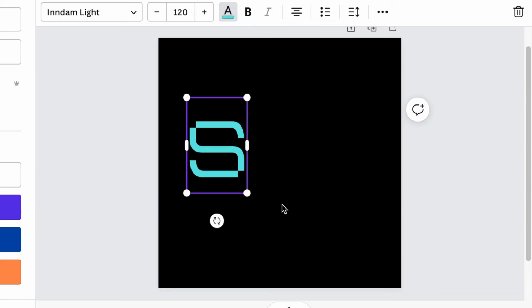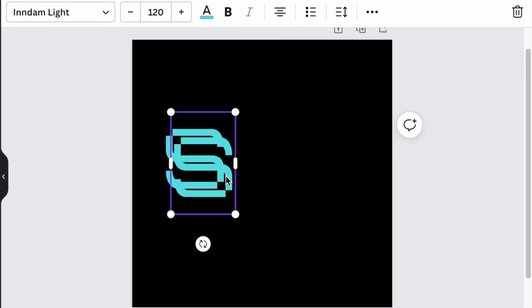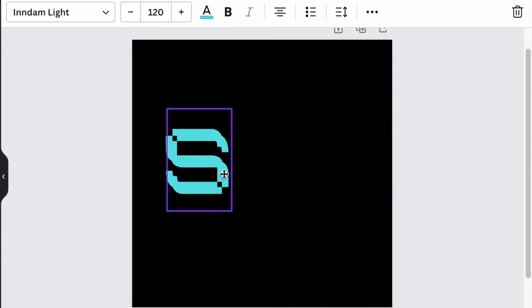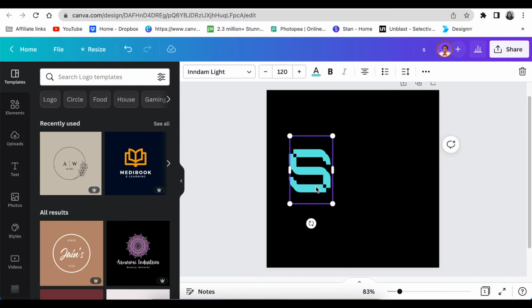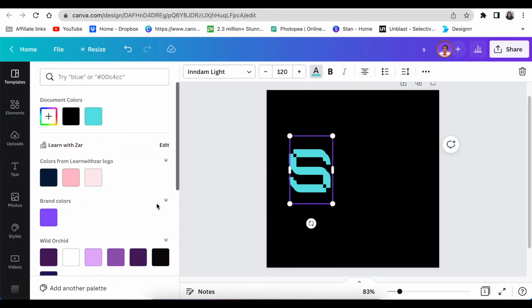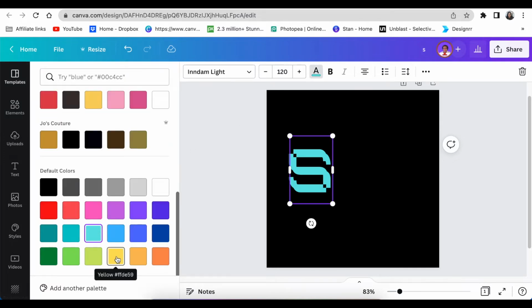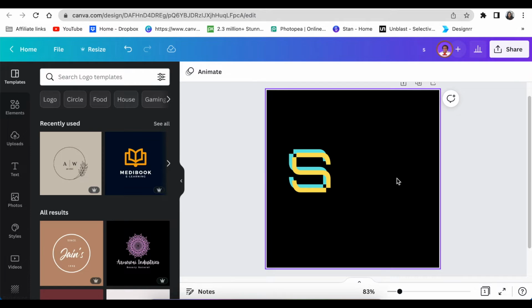So I made it a nice blue, and then you would duplicate your S by Control C or Command C and Control V like that. Then you would move your letter to align and create that nice box on top of the S behind it. Then you could change the color of this S and make it a nice bright yellow. And then you do exactly the same for the other letters, which are R and B.